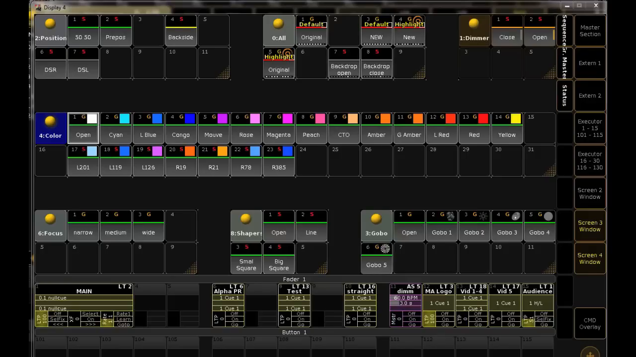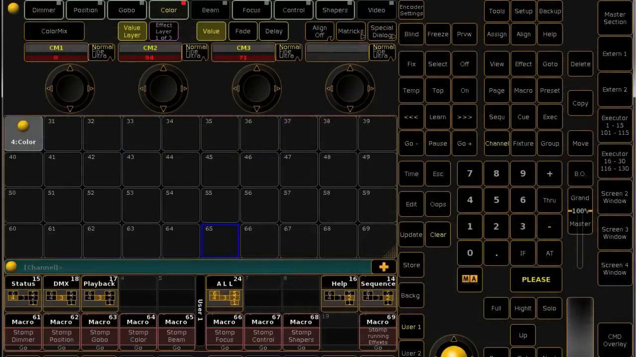A preset is a memory that stores simple feature information about your lights. For example, colors, gobos, positions, dimmer levels, etc. Creating a palette of presets organizes your show file and makes programming much simpler. For example, we'll create a color preset.